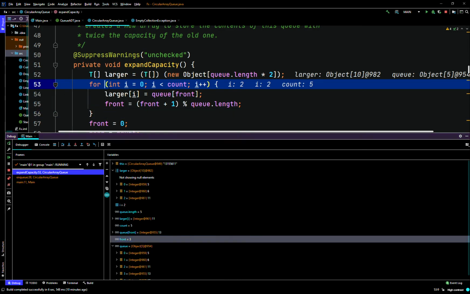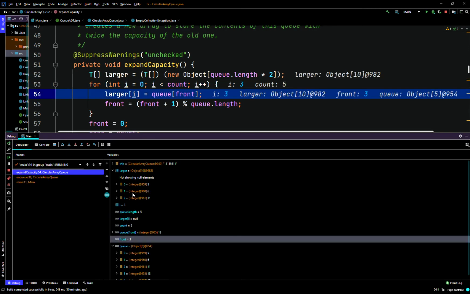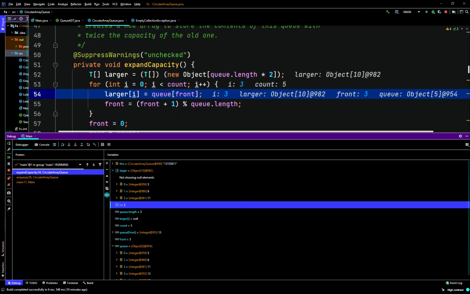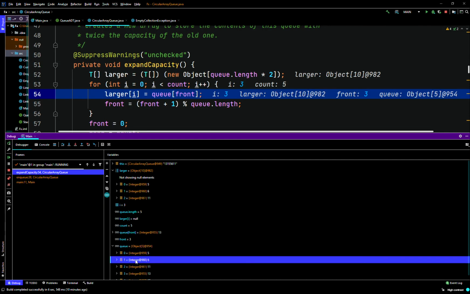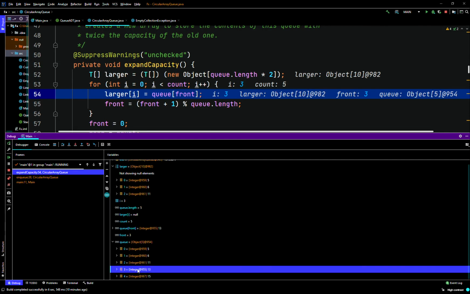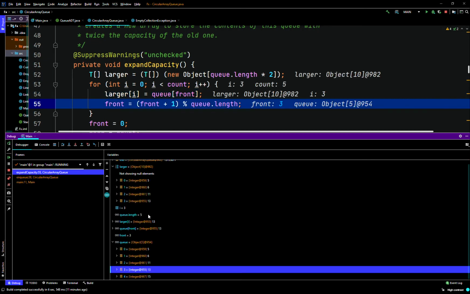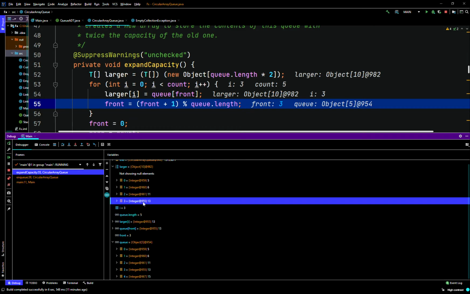We come back up for the loop, increment I by 1. So I is going to be 3 now. 3 less than 5. So larger of array index 3 points to Q of array index front: 0, 1, 2, 3. So larger of array index 3, which is null right now, is going to point to Q of array index front, which is 13. There we go, it copied. It's just copying the elements.